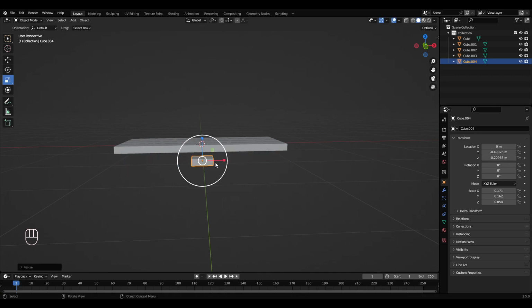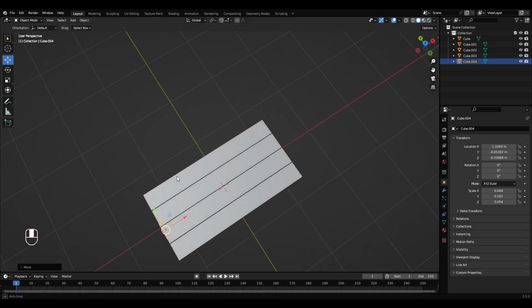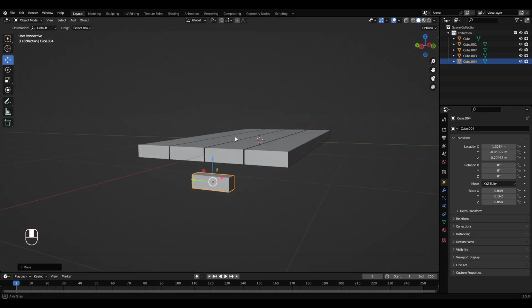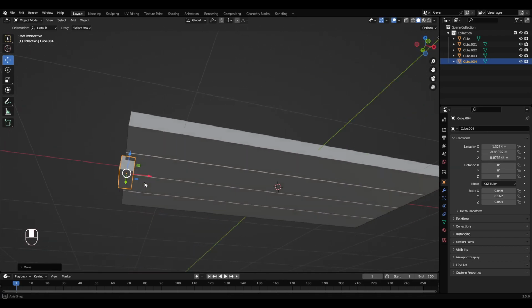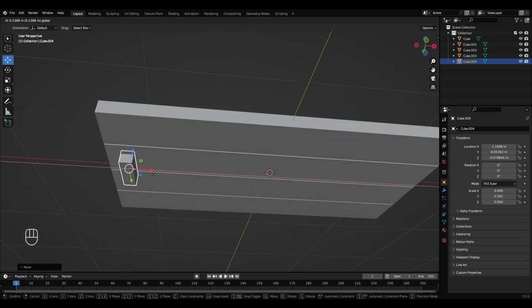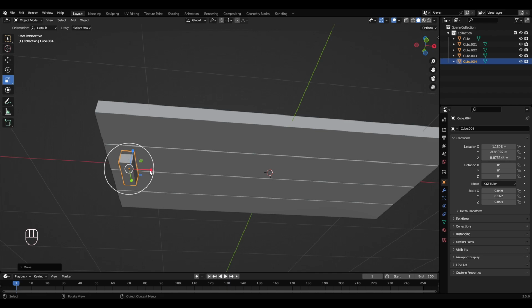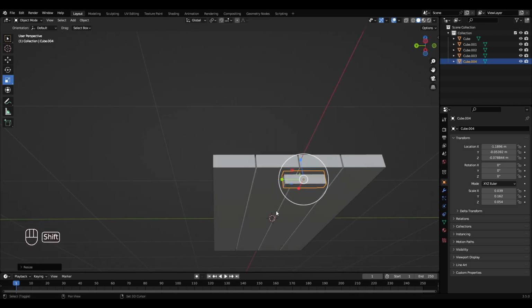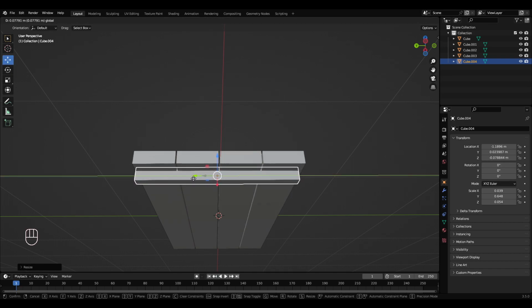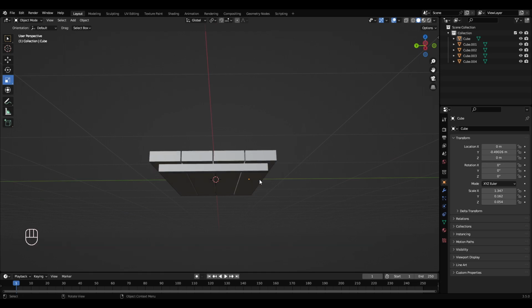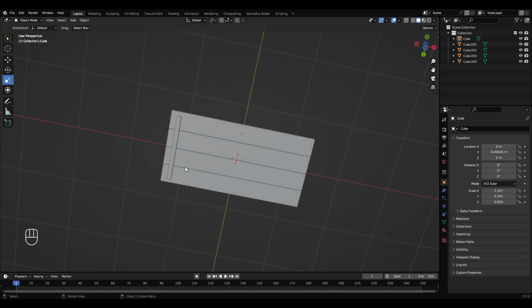Scale that inwards. Then I'm going to move it to one edge. Maybe about there. Make that a bit skinnier. I think that's probably a good size. You want to leave like a gap on each end. Have it pretty thin.